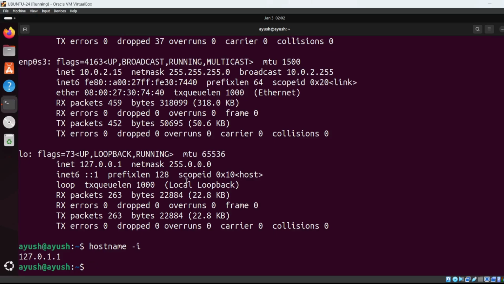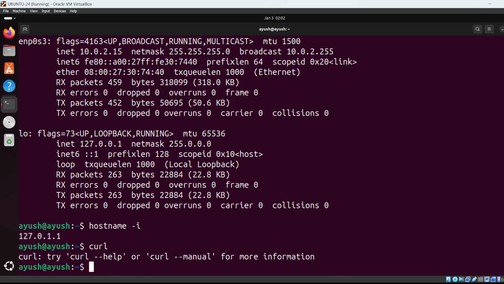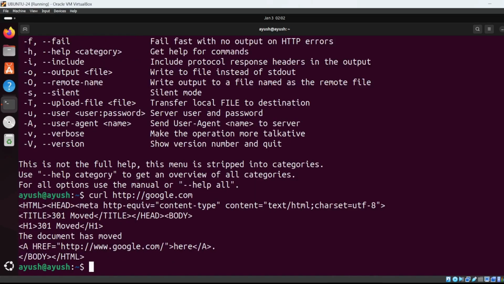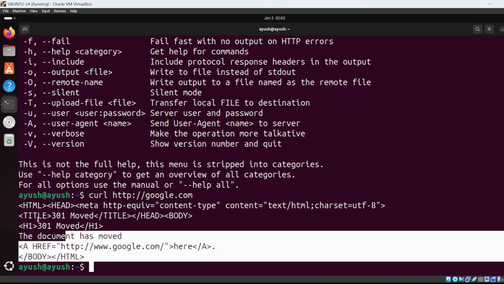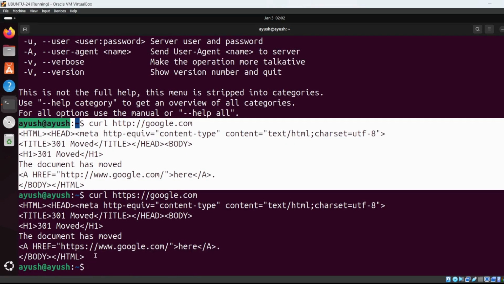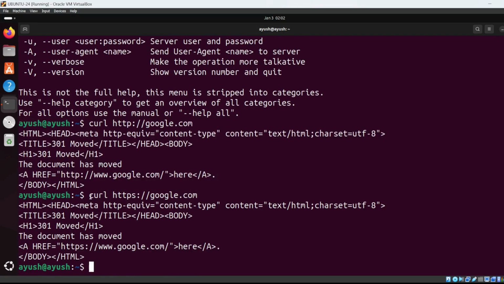Then next we have the curl command, that you can use for testing your APIs, APIs only we use it for mostly. If I do curl with http google.com, we get a 301 moved response. If I do https, then also the same thing. So basically we use the curl command to do API testing.